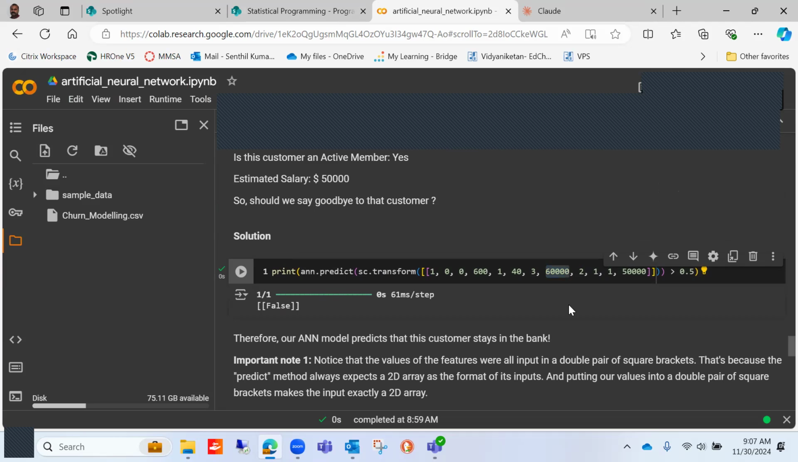So should we say goodbye to that customer? If it is yes, he will go out. If it is no, and we need to see where is yes. I mean, where is true or where is false.